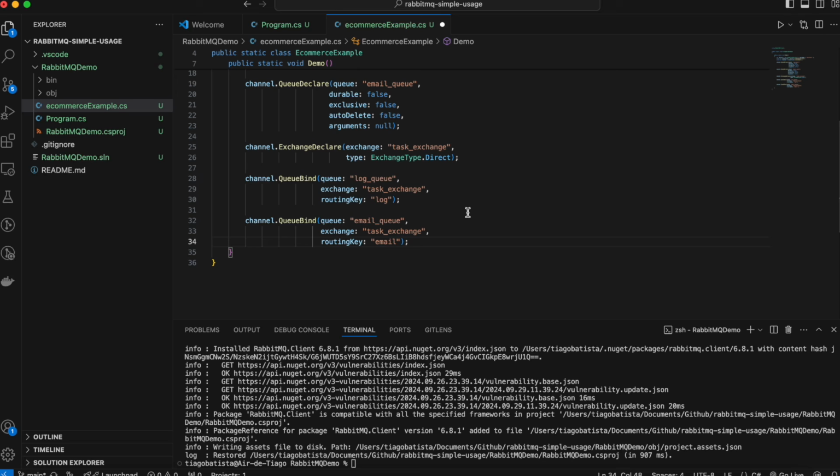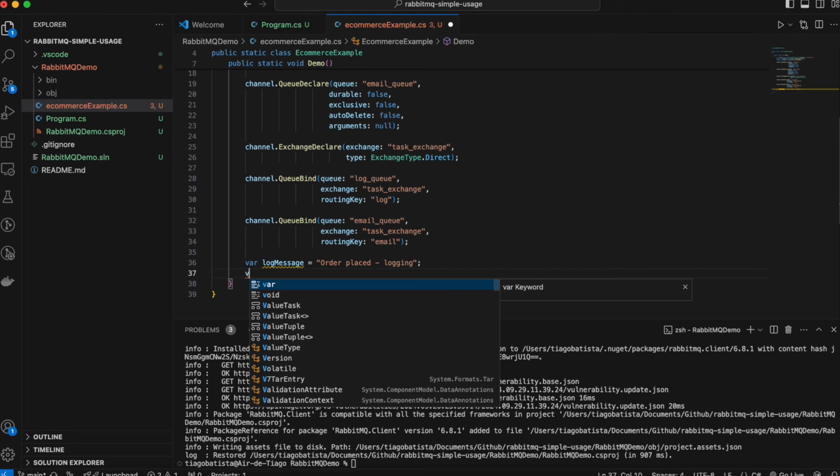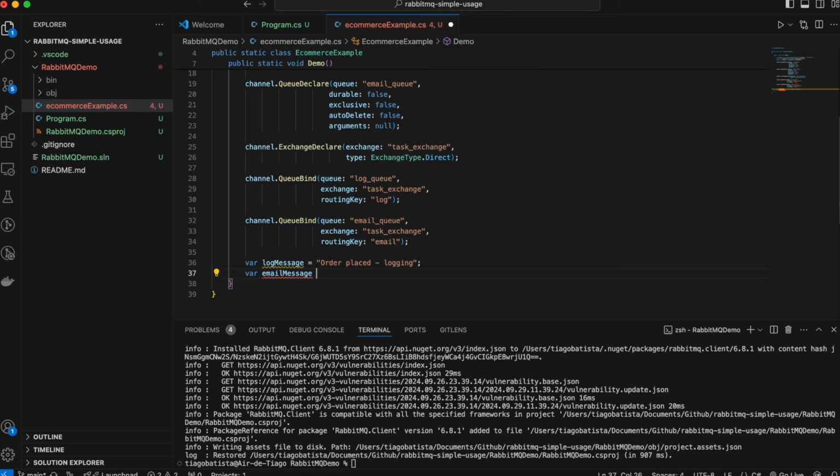Next thing to do is, when an order is placed, send two messages, one for logging and one for email. So what do we have to do? We have to set up a log message saying order placed logging, for example. And then an email message for when an email is sent, order placed send email.